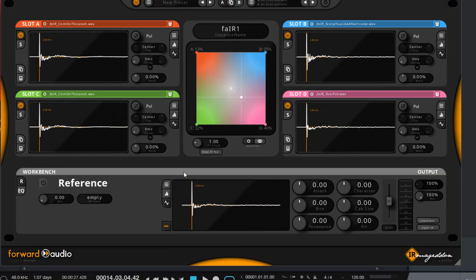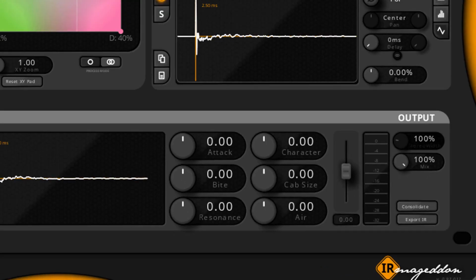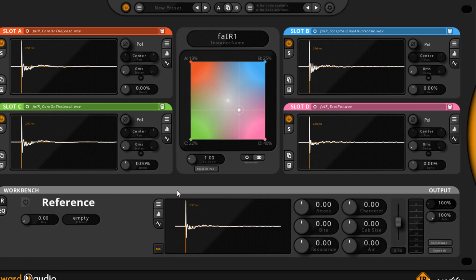The next awesome feature is Consolidate. With Consolidate, you can take the mix out of your 4 slots, including the output parameters, and merge all of it into one single slot. So basically, it's like exporting an IR file to a WAV, but instead of that, you take all of it and already merge it into a new slot. Let me show you.